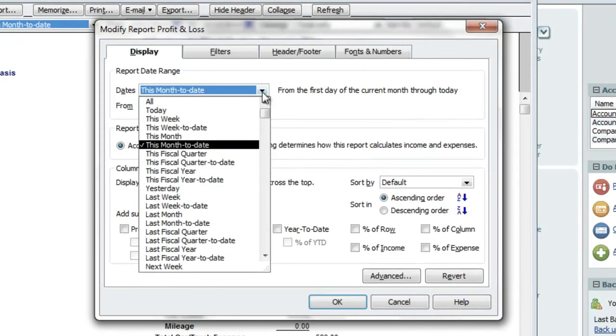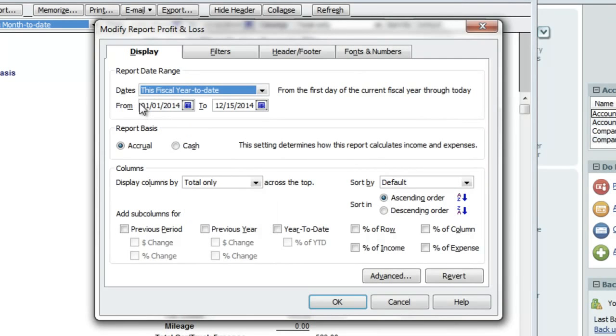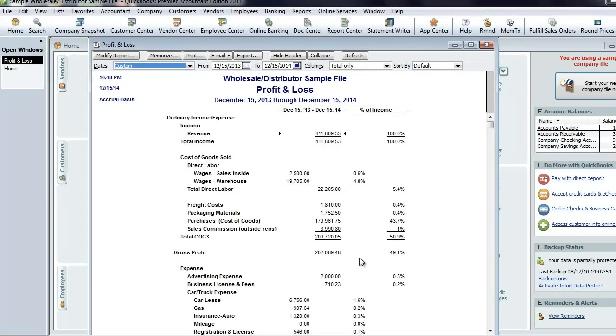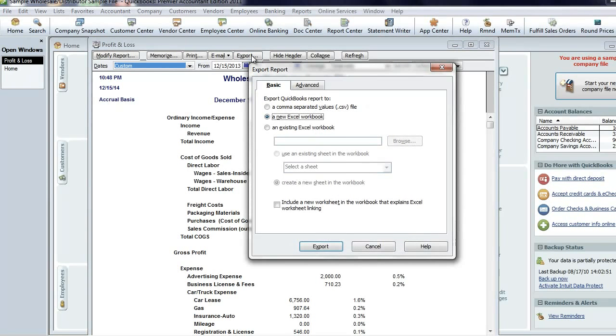When I use the fiscal year to date, we have only 50 weeks of results, so I'm going to alter the date so we have 52 weeks. I also want to add the percent of income column. And I'll hit the export button to open this in Excel.